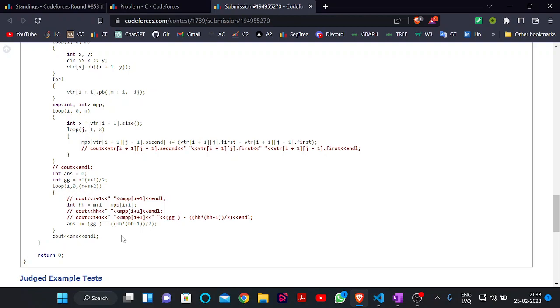So that is the explanation of this problem. I hope you all understand it.